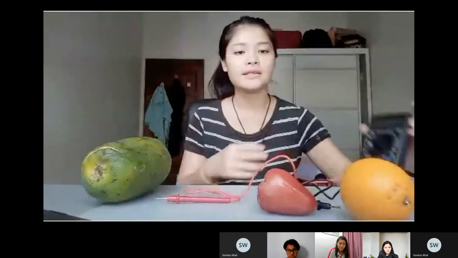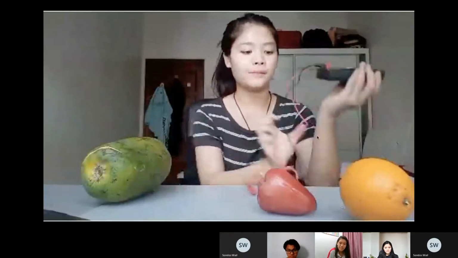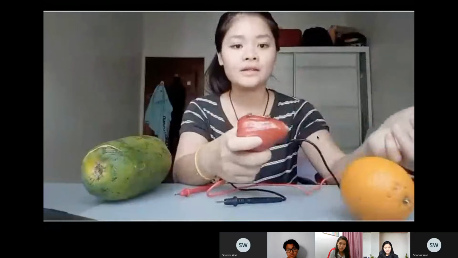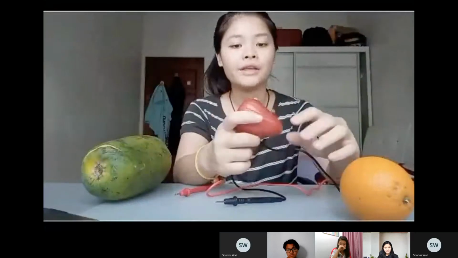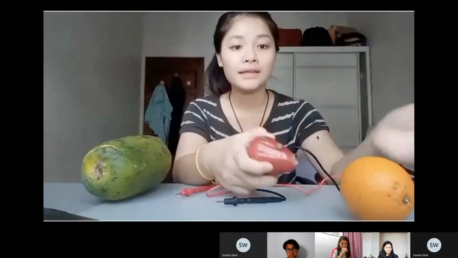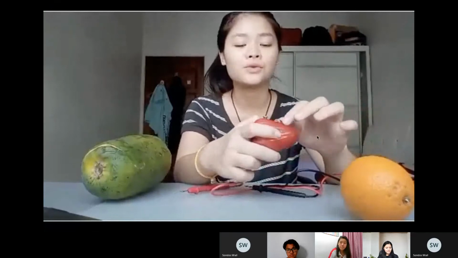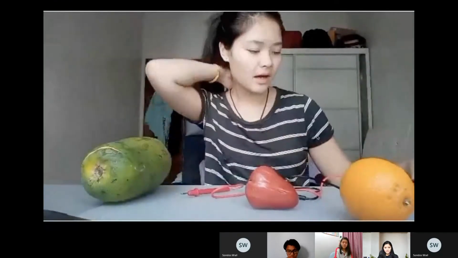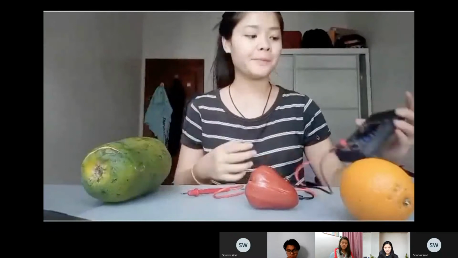While the apparatus I need is a multimeter, 2 wires, and a screwdriver. Before I inserted the screwdriver into the red guava, I already rinsed it with clean distilled water to ensure that the screwdriver is clean enough. So after I set up everything, I can conduct my experiment now.